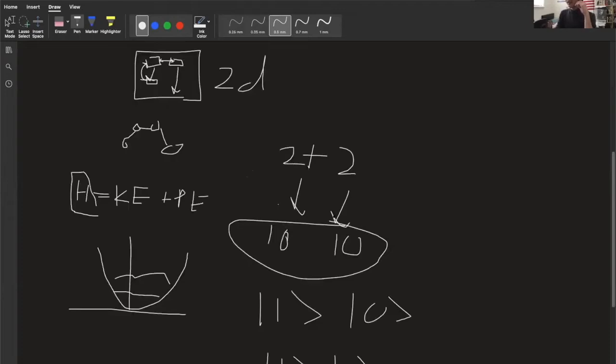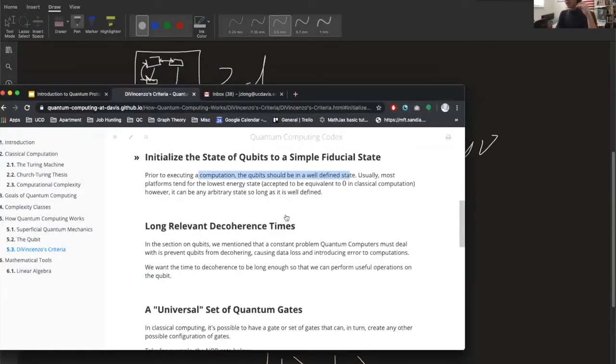Imagine if you had your calculator and you said 2 plus 2, and the computer said, oh, so you mean 2 plus 100. That's a fairly useless system. As cool as the quantum part may be, it's still useless if I can't put in the information properly. And we want long, relevant decoherence times.